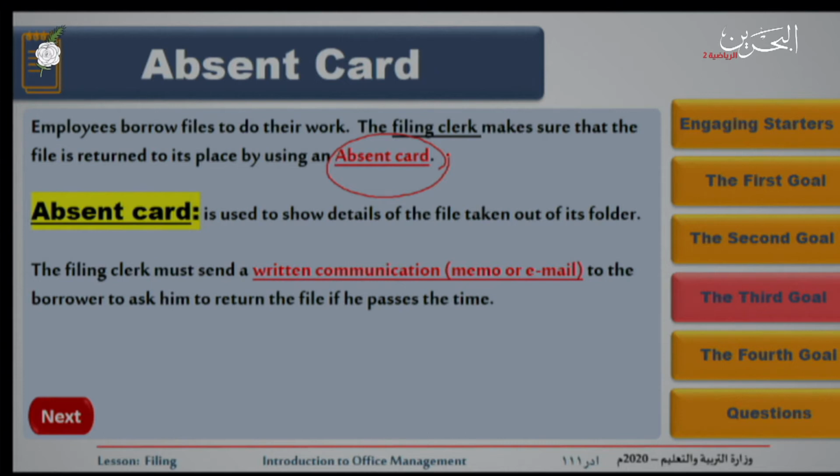What is an absent card? An absent card is used to show details of the file taken out of its folder. Basically, it's like a library card. If you've been to a library, you will take a card and you'll write the book that you took, and then you'll bring it back. The same thing is the absent card, a card that shows which file has been borrowed and then returned.